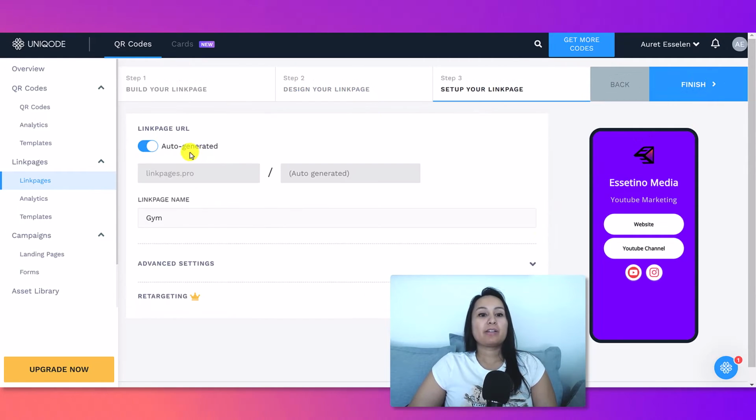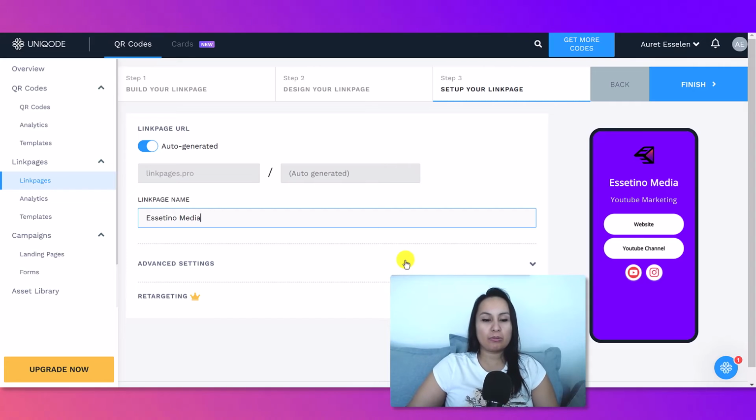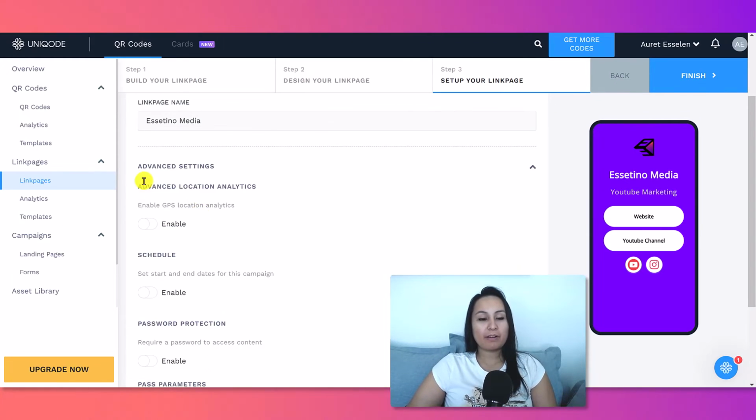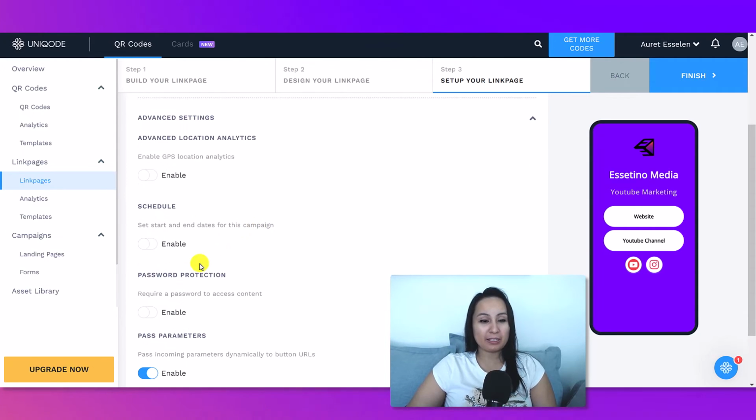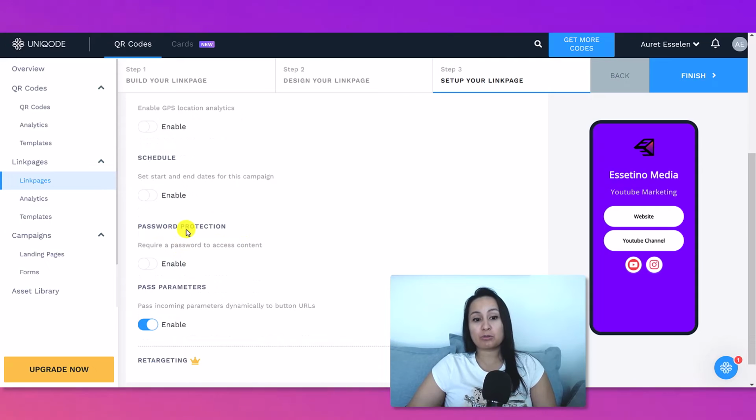So this is going to give you an auto-generated Linkpage link. And I'm going to change the name of this, Essetino Media, so we know what it is. Let's click on advanced settings. So you can have all these things where you can turn on enable GPS location analytics. You can schedule a start and end date for the campaign. You can also make this password protected.